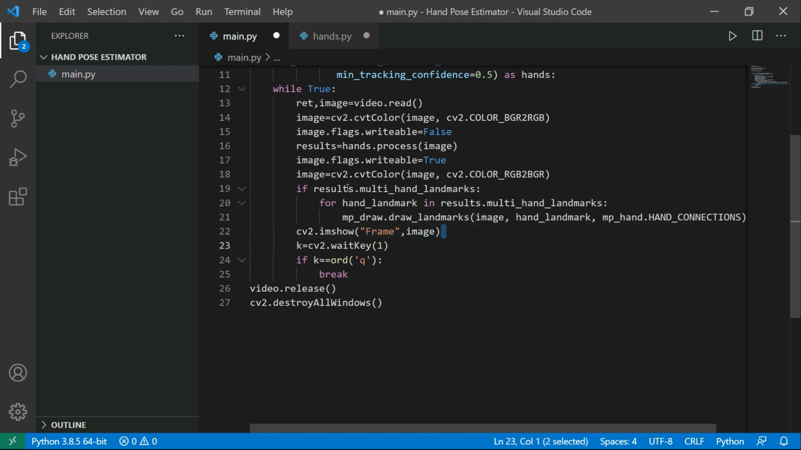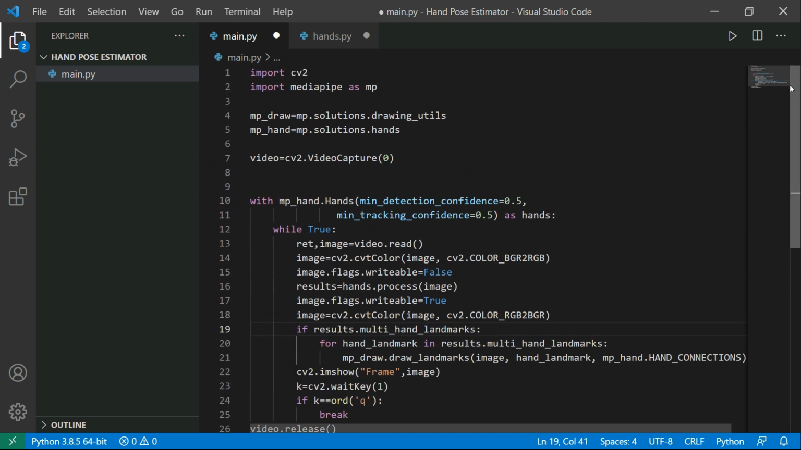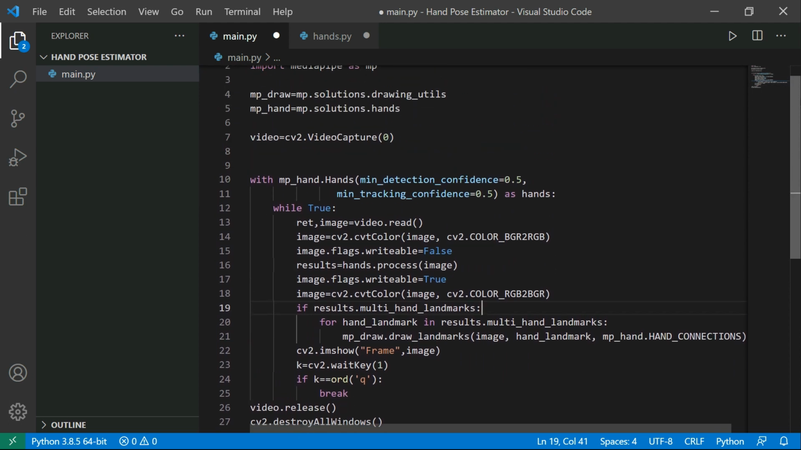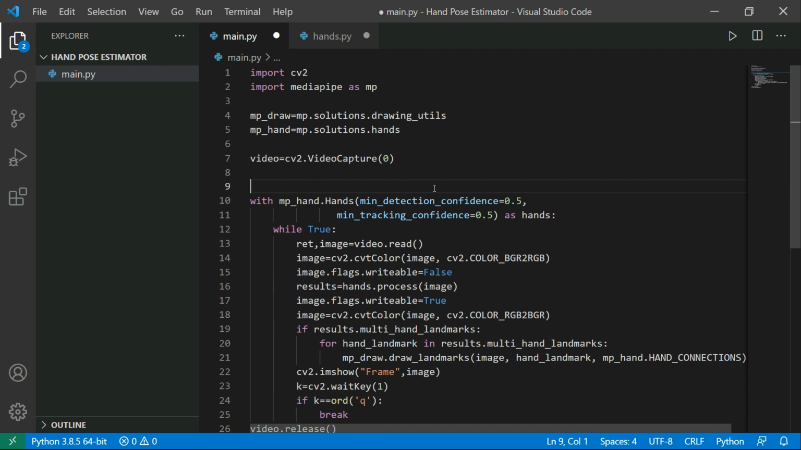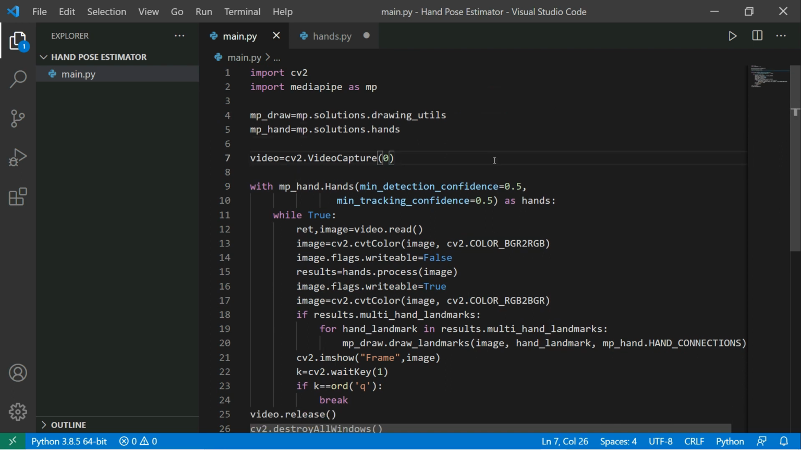Now we can run our code and check whether it works or not. It's so easy, just a few lines of code. Mediapipe, thank you for actually making our life so easy. So I'm going to save the code and click here to run it.